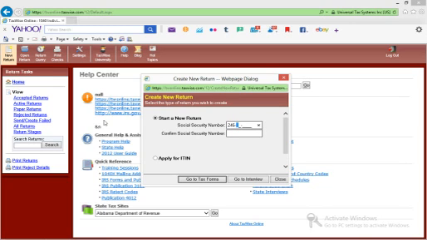245, 68, 59, and then my last two. Then we'll click on go to tax forms. Let's see. That's going to be 68. Then go to tax form.